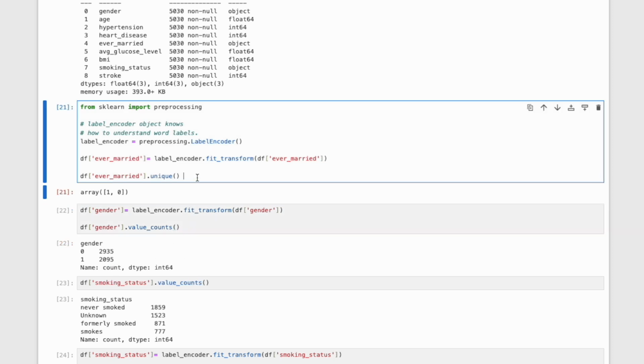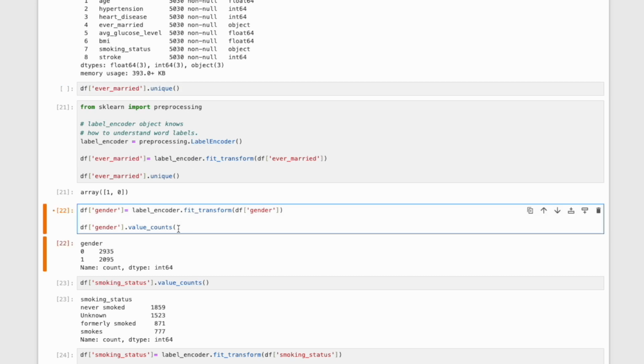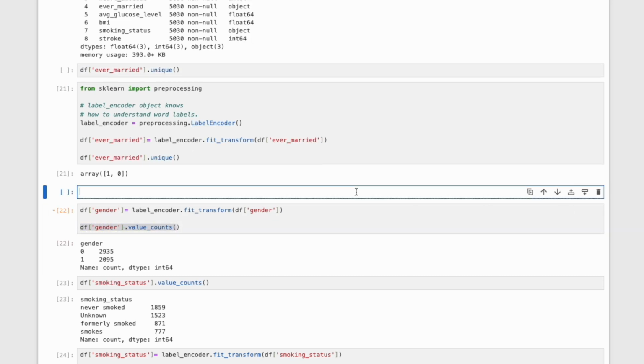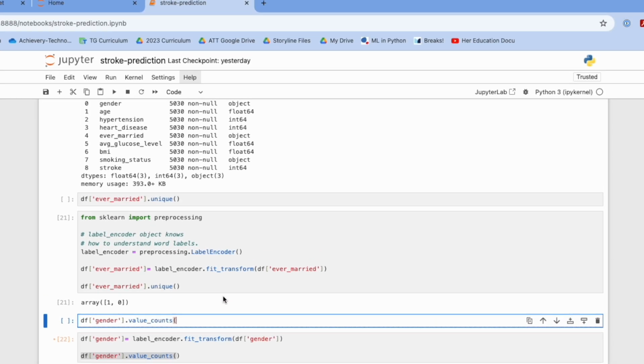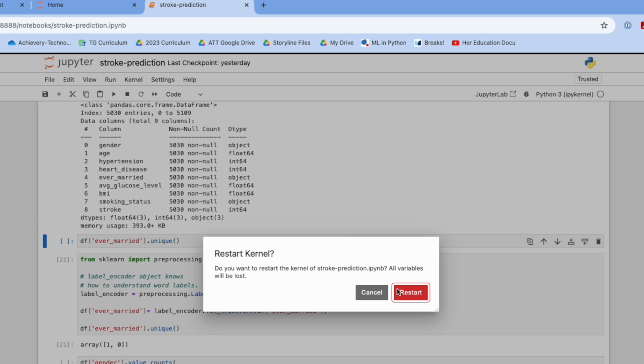What I'm actually going to do is add this up here just so we can see what they are before and after. So let me go back and let me run up to here. I'm going to restart my kernel and run up to the selected cell. This will redo everything up to this cell because I want to just reset what my DF is, my data frame.